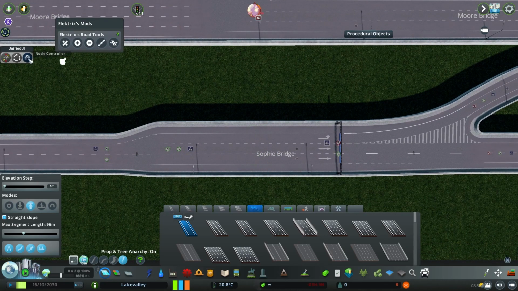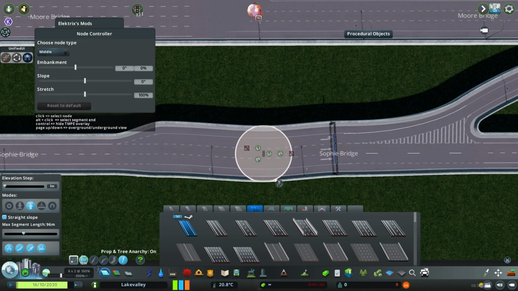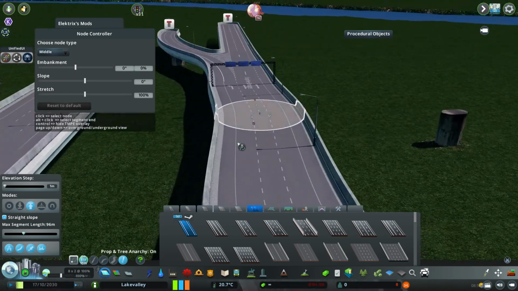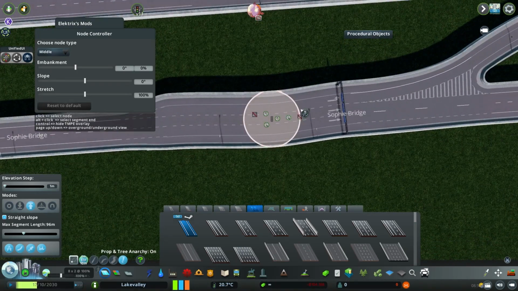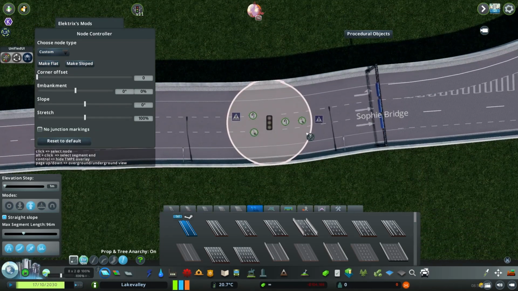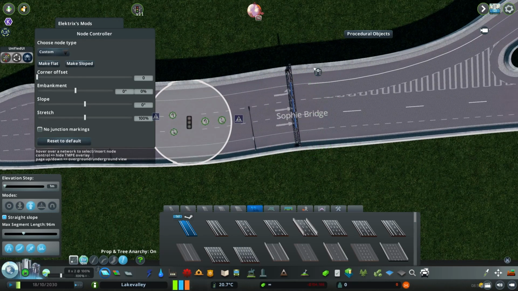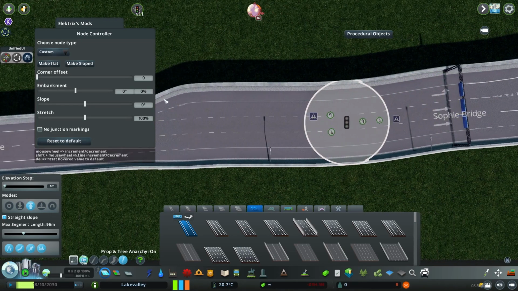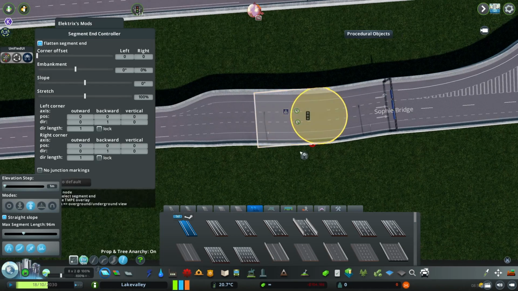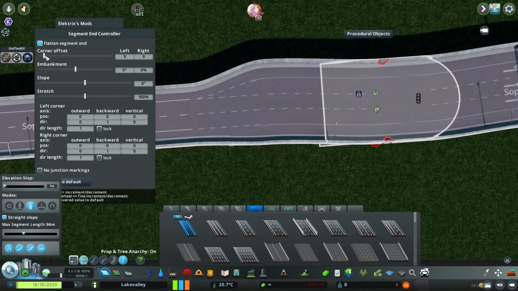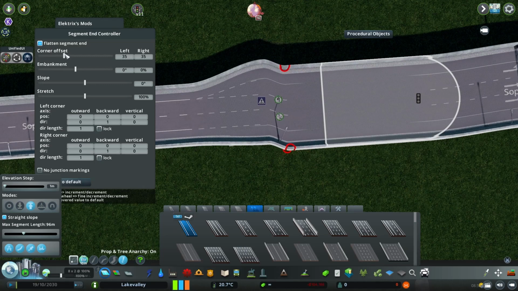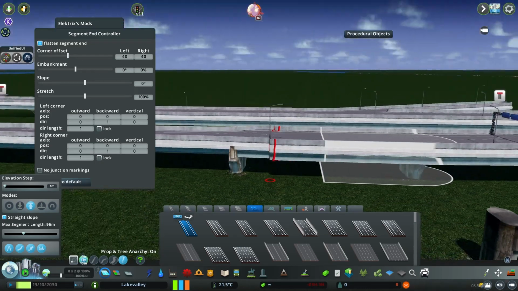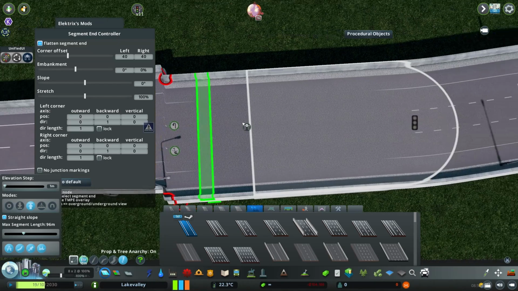First off, you want to select the node controller, and what this does right here, you select right in the middle, you create a new node, and that's fine. Just let that be for now. It's important that you make this node a custom node so that you can stretch it outwards and it reaches these edges right here. Let me give you an example. So here, if I offset the corner, it will touch these corners right here.